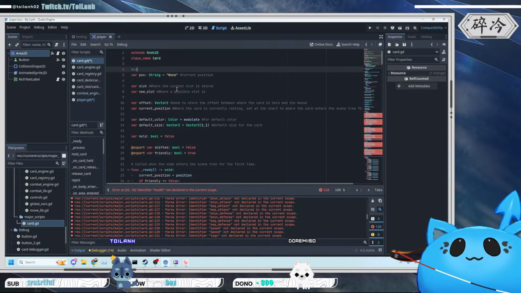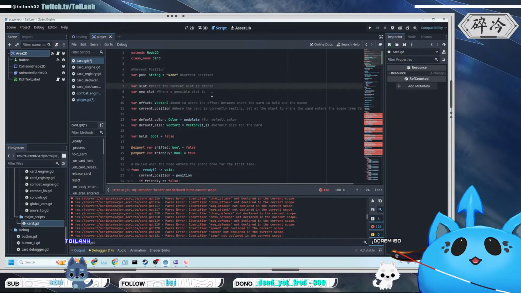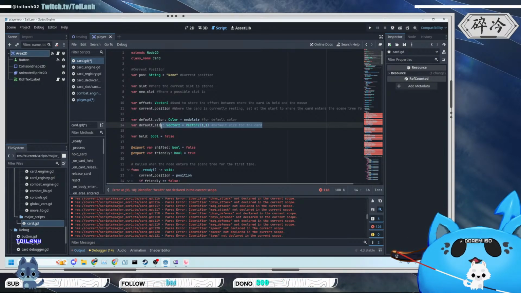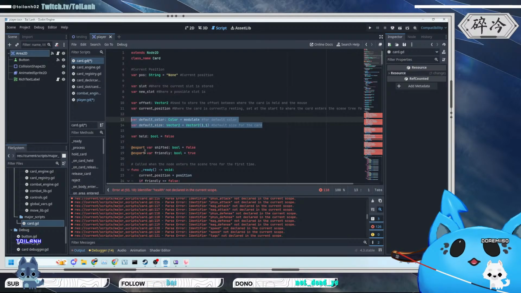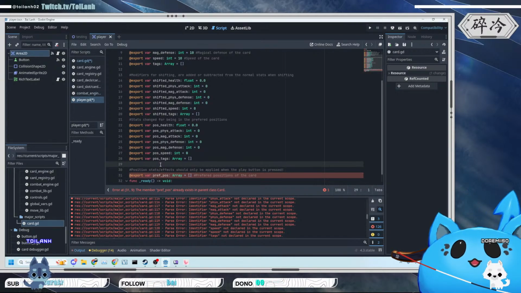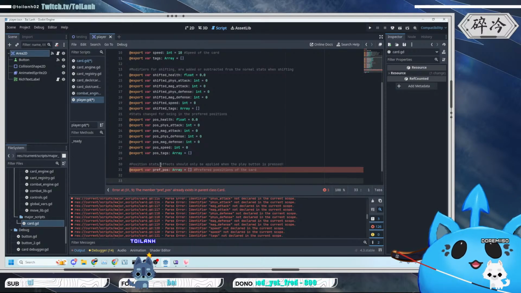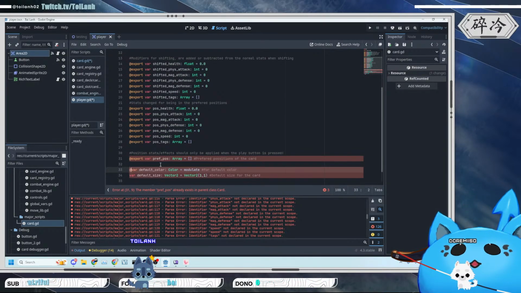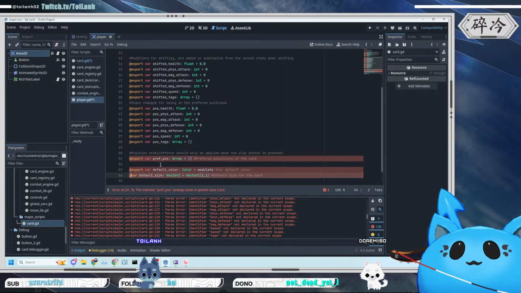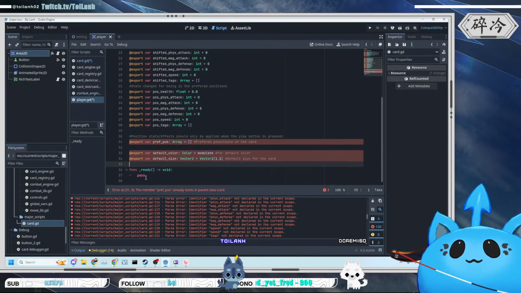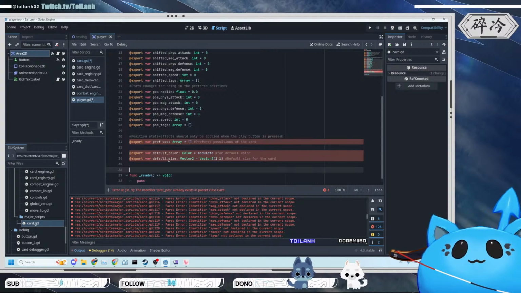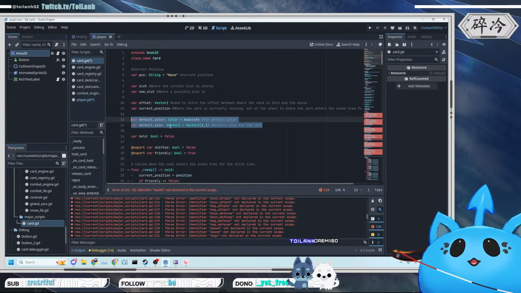Current position. There we go. Var slot, offset, default color, default. This and then this. Okay. Yeah, that should be pretty easy. Yep, and then here, all right. Preferred pause, and then okay. Card GD.